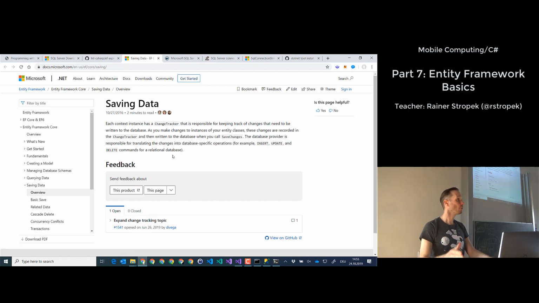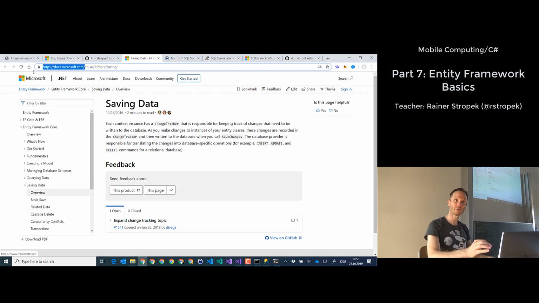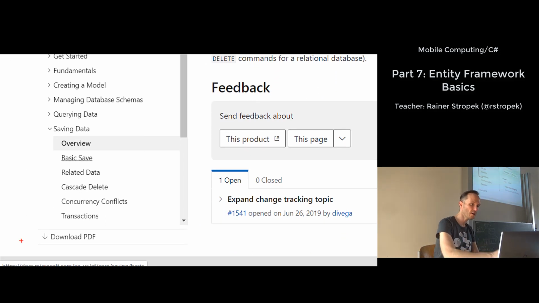By the way, I will make sure that during the Matura, the docs.microsoft.com domain will be available for you. So when you work on this stuff, these links will work, okay? So you don't need to learn all these commands by heart. You can just look it up also during the Matura. That's important. So here in the saving data area, you have 3 important things.